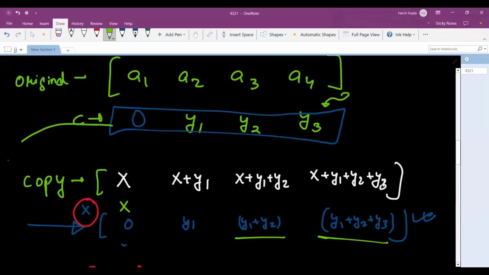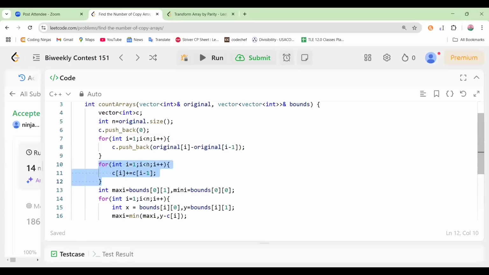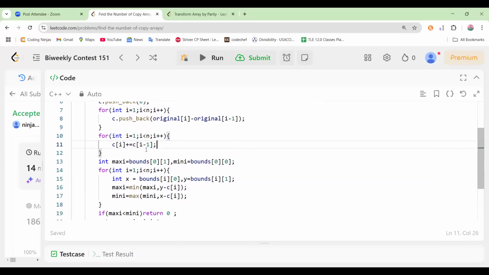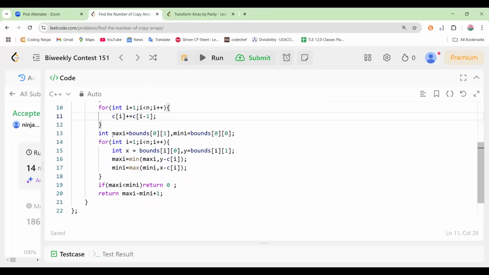So from this thing, if I want to reach this thing, what do I need to do? I need to do a prefix sum, right? So I'm just doing a prefix sum: for int i equals 1, i less than n, i plus plus, C of i plus equals C of i minus 1. Okay. Then I initialize my maximum to the upper limit of the first element and minimum to the lower limit of the first element, so bounds of 0 of 1 and bounds of 0 of 0. And now for every corresponding element from index 1 to less than n, i plus plus, the lower limit is this, the upper limit is this.